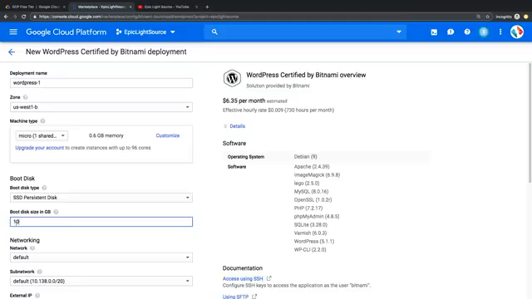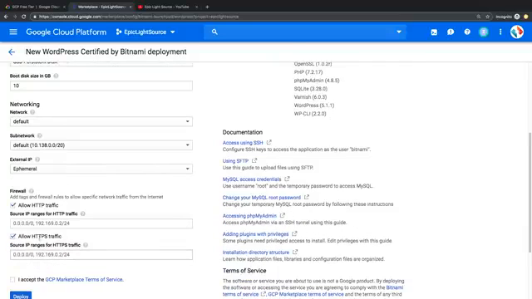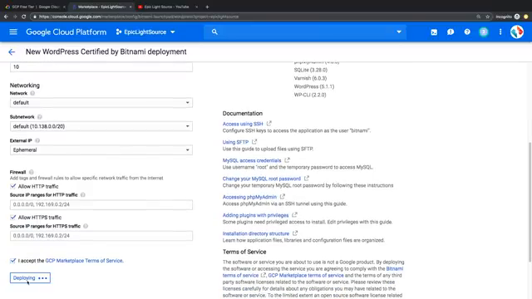The default 10GB boot disk is the perfect size for my website. We'll leave these as defaults for network, subnet, and external IP address. For firewall, make sure you keep both options to allow HTTP traffic and allow HTTPS traffic. This allows internet traffic to reach your virtual machine, which essentially is your WordPress website. Let's accept the terms of service and deploy.